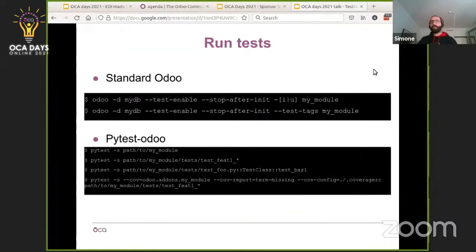Running the test super quickly. I'm running out of time. So standard Odoo, that's it, and you should be familiar with that. And PyTest, if you're not familiar with it, it's very handy because tests run a little bit faster, and you get some additional goodies like selecting specific tests and test methods in a more Pythonic way, I'd say. Very recommended. I always use it in my daily job.